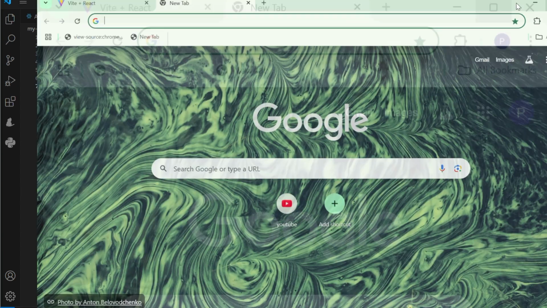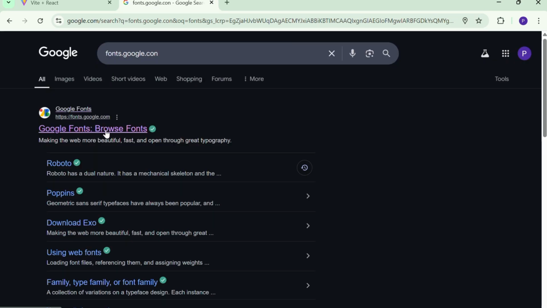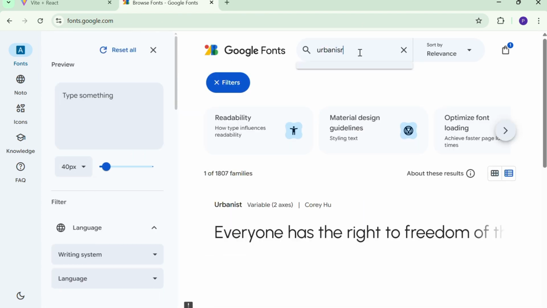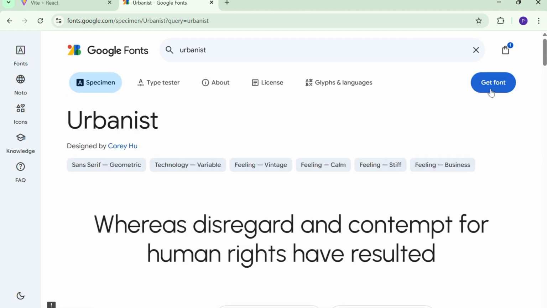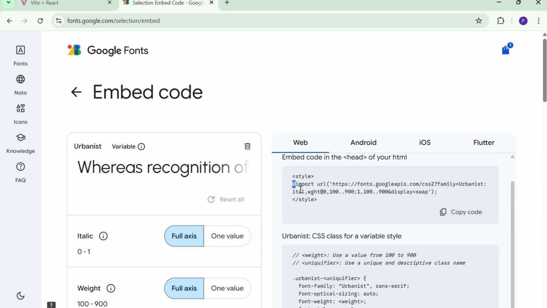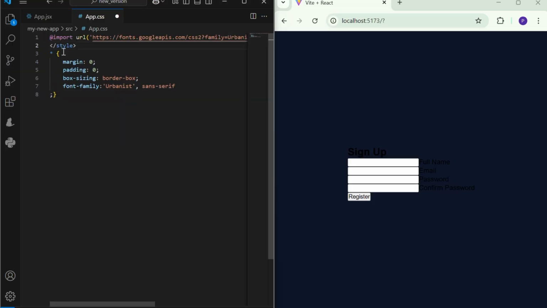To use a stylish font in our form, first open your browser and go to fonts.google.com. In the search bar, type Urbanist. It's a modern, clean font that looks really professional. Once you find it, click on it, and Google Fonts will open the font page. Scroll down a bit and you'll see a section called Embed. There, you'll find a line of code that looks like a link. That's the import code. You just copy that link, and then you can paste it at the top of your CSS file like this.